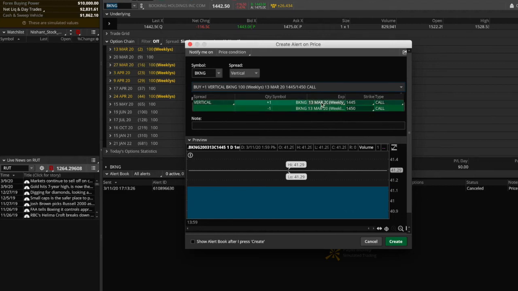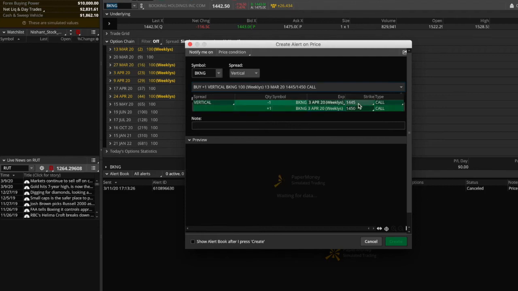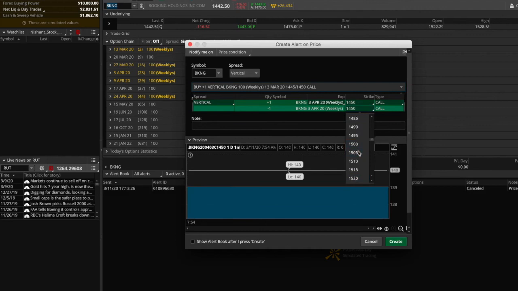So maybe we have a 3rd April 1450, 1460 spread. This is the bull call spread, so we bought the 1450, we sold the 1460 for $500, and we want to get notified when this drops by half its value. So if we bought it for 500, if it drops down to 250, then we want to get an alert. So this is the structure of the spread.